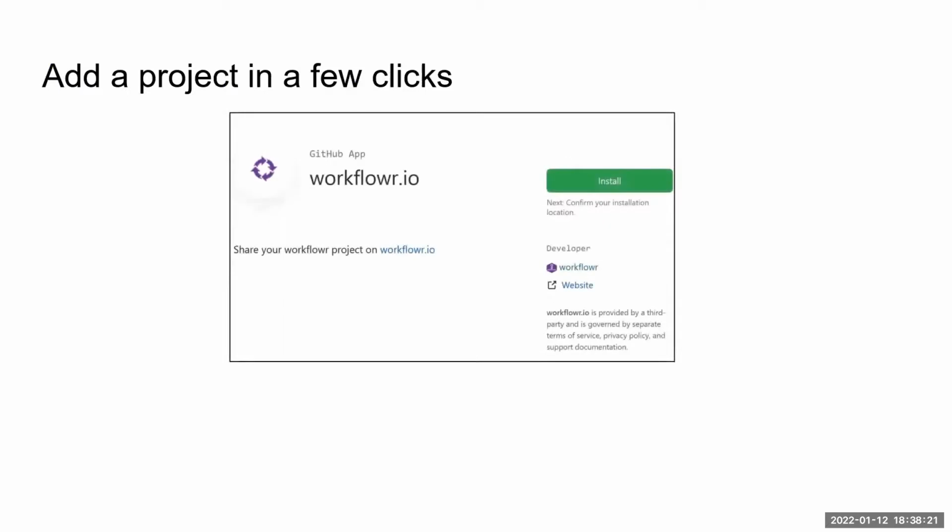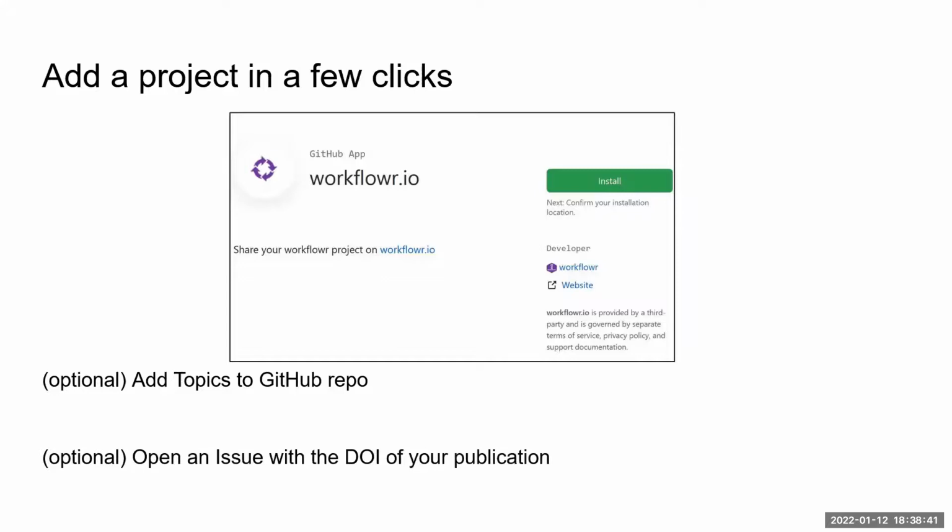And getting your project on there, if you're interested, it's just a few clicks. It's done via a GitHub app, so you install it on the repositories you want to share. So if there's only one Workflowr project you want to share, you just install it on that particular one. If you want to have tags on the website, these are just the topics from the GitHub repository. So if you're familiar with that, it helps both with GitHub and Workflowr.io for people to find your projects. And if you want to have a publication on there, you open an issue and provide the DOI of the publication, and I'll get it on the website.